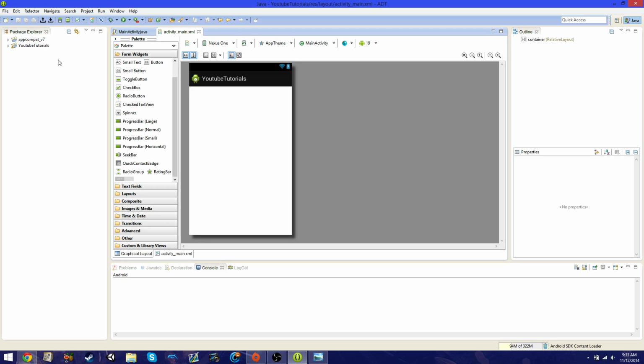Today we're going to be looking at buttons in my second Android tutorial in the Android tutorial series. Now, what is a button? A button is a view. What's a view? A view is basically anything you can see on an Android screen. So where it says YouTube tutorials here, for instance, that's probably a text view.